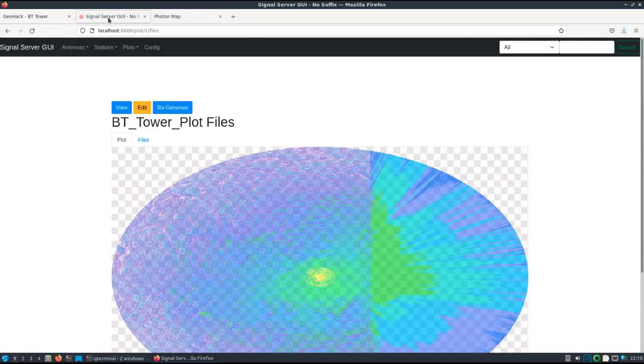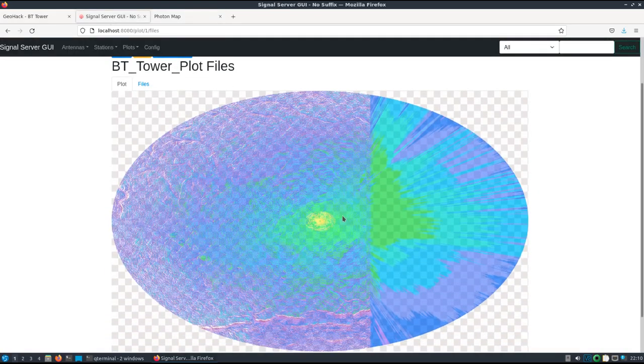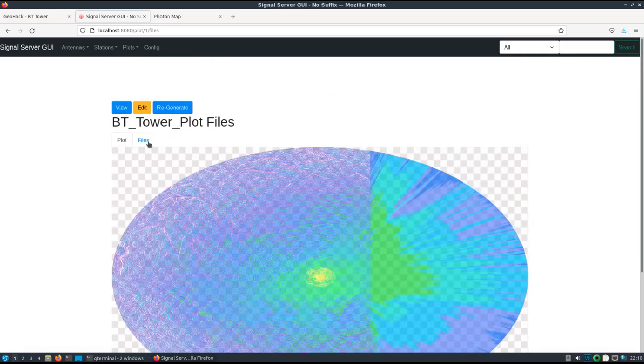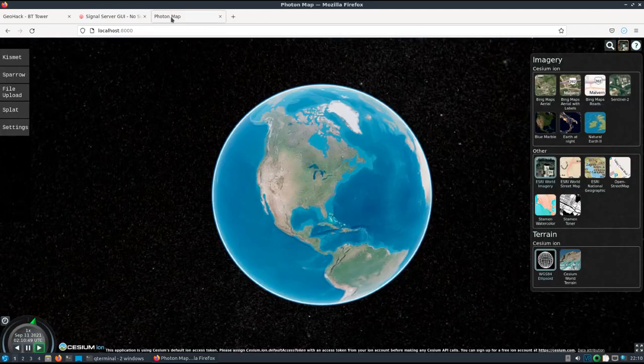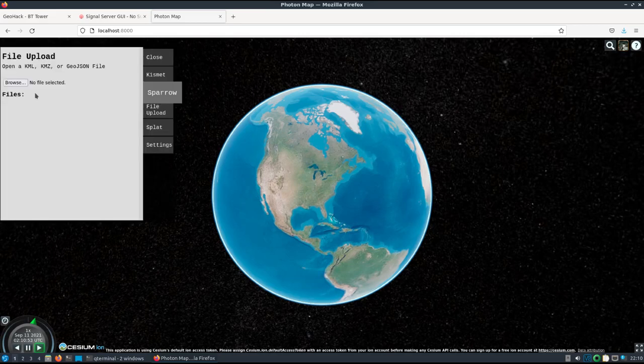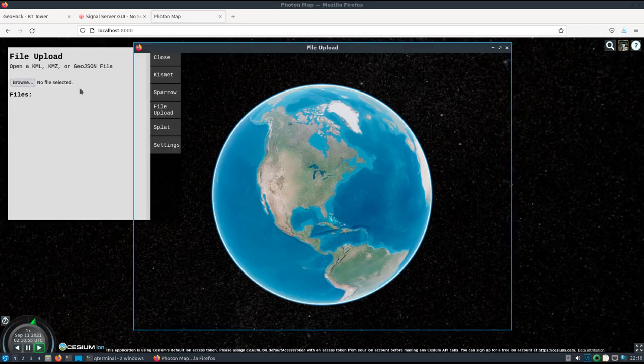And we'll come back over here. We see our plot is finished. Nice HD plot. Go to files, download the KMZ. Come over here to PhotonMap. We'll do a file upload. Browse.